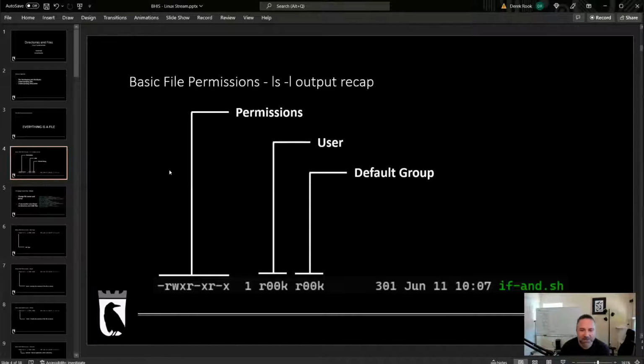When we're talking about that, we see that this block right here is the actual permissions, and we'll get into what those mean in just a second. Then we've got the owner user here and the default group for the file here. And then we've got the file name way over here. Let's decode this a little bit.